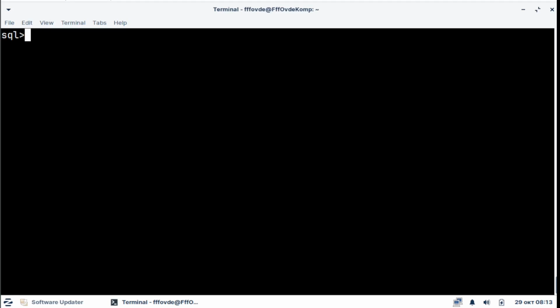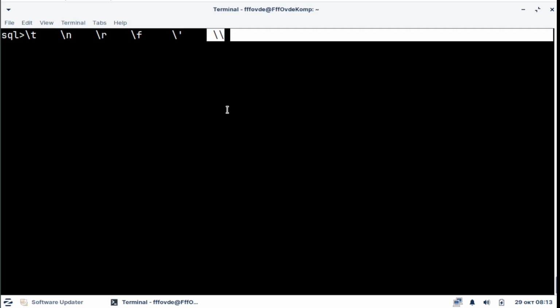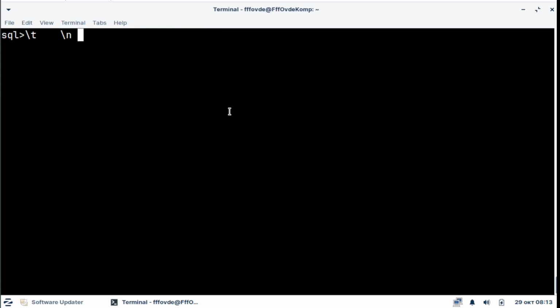In MonetDB, if we want to type a query which includes some special characters like tab, new line, carriage return, and so on, then we can use special symbols which represent those characters. And those special symbols are here. So we can see our special symbols for tab, new line, carriage return, form feed, single quote, and backslash. Now I will delete this.